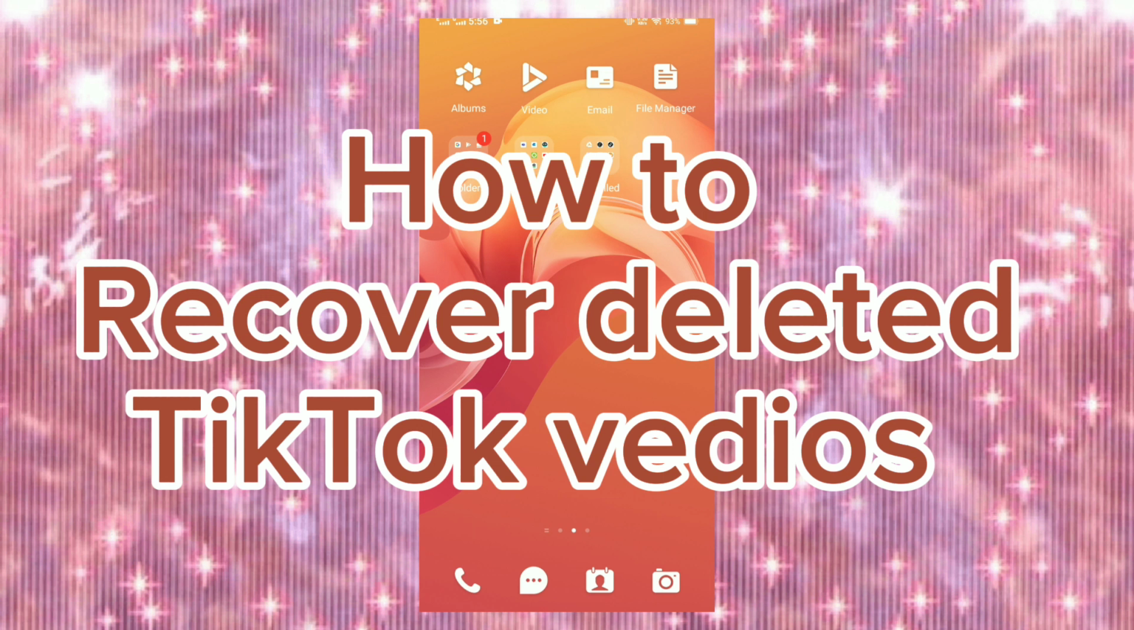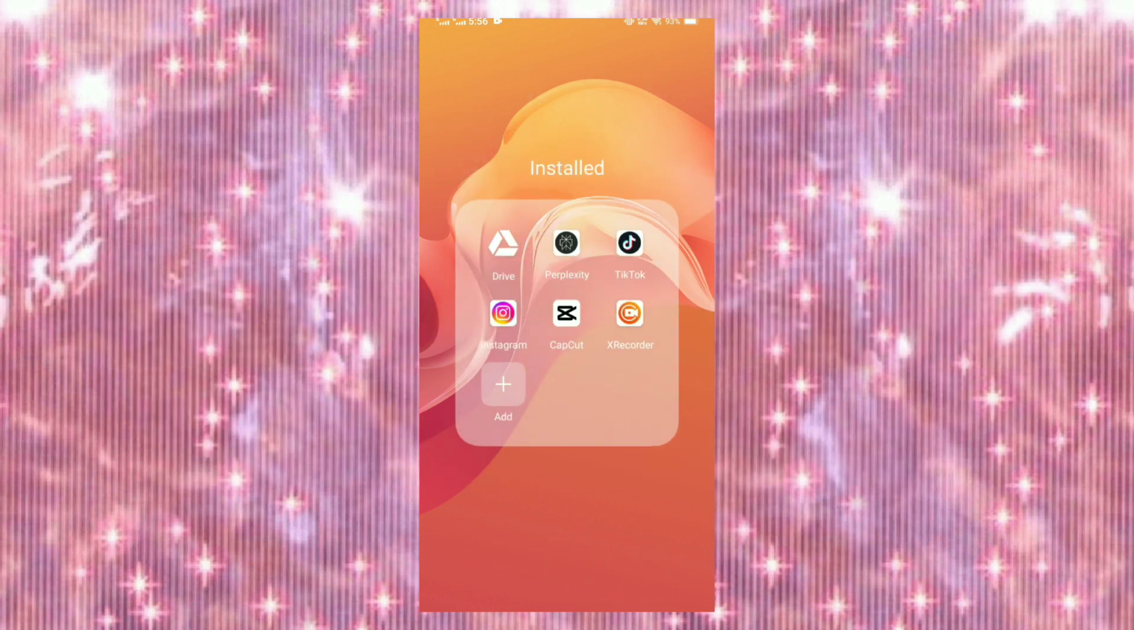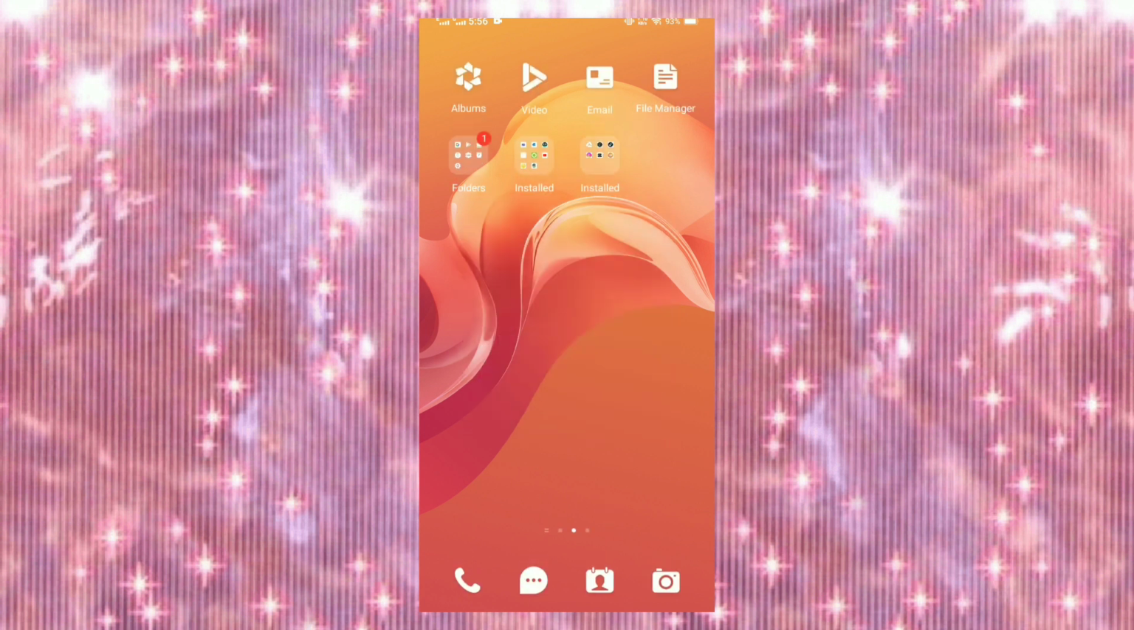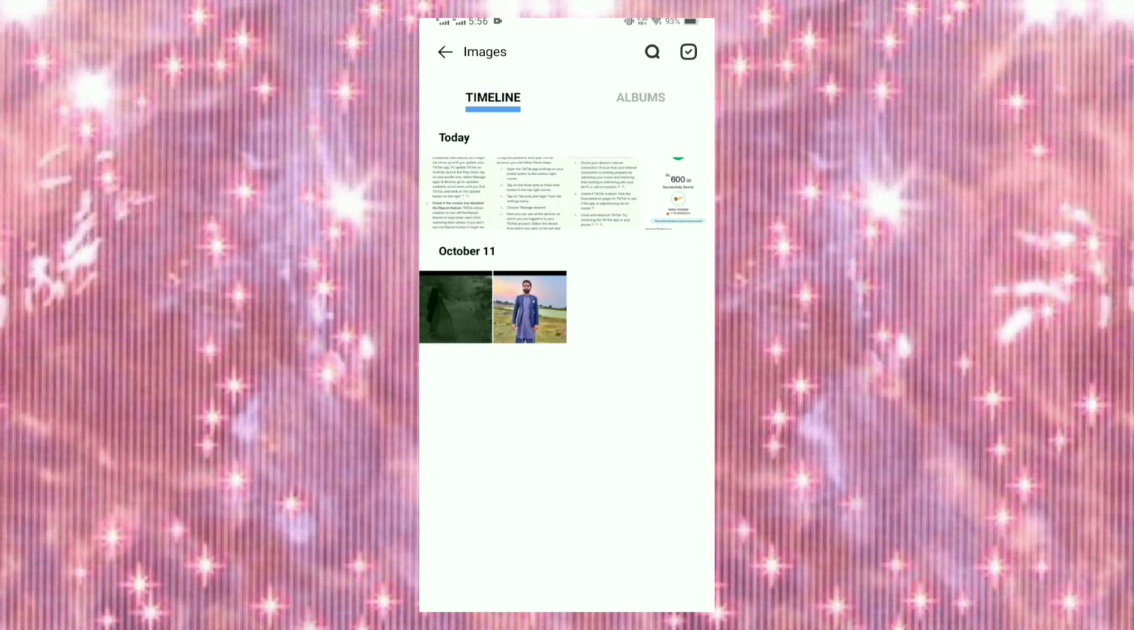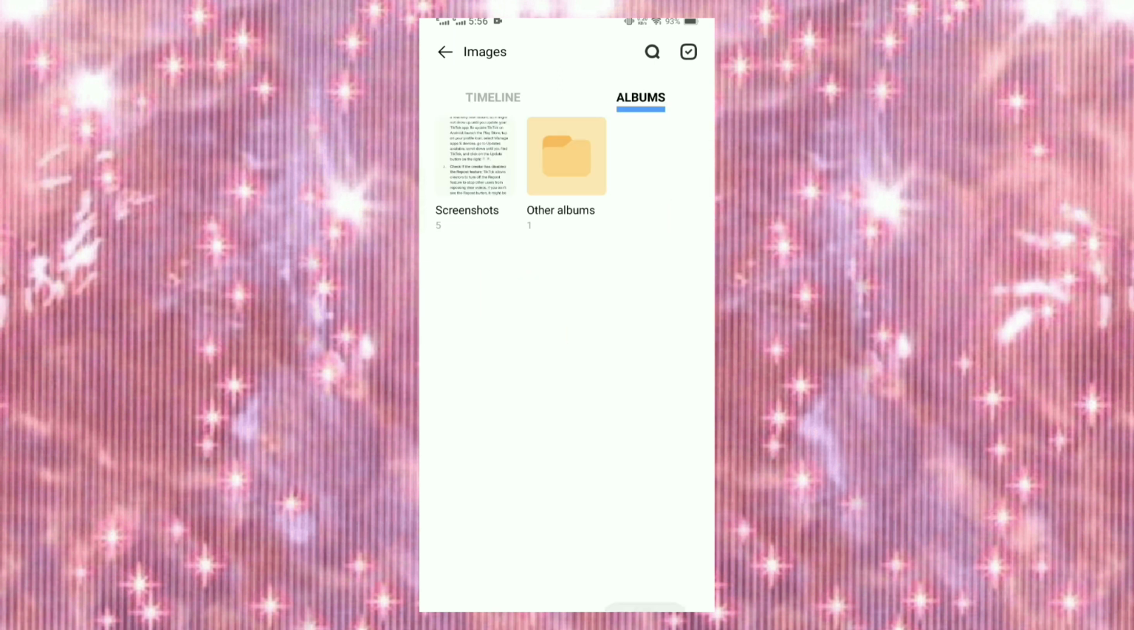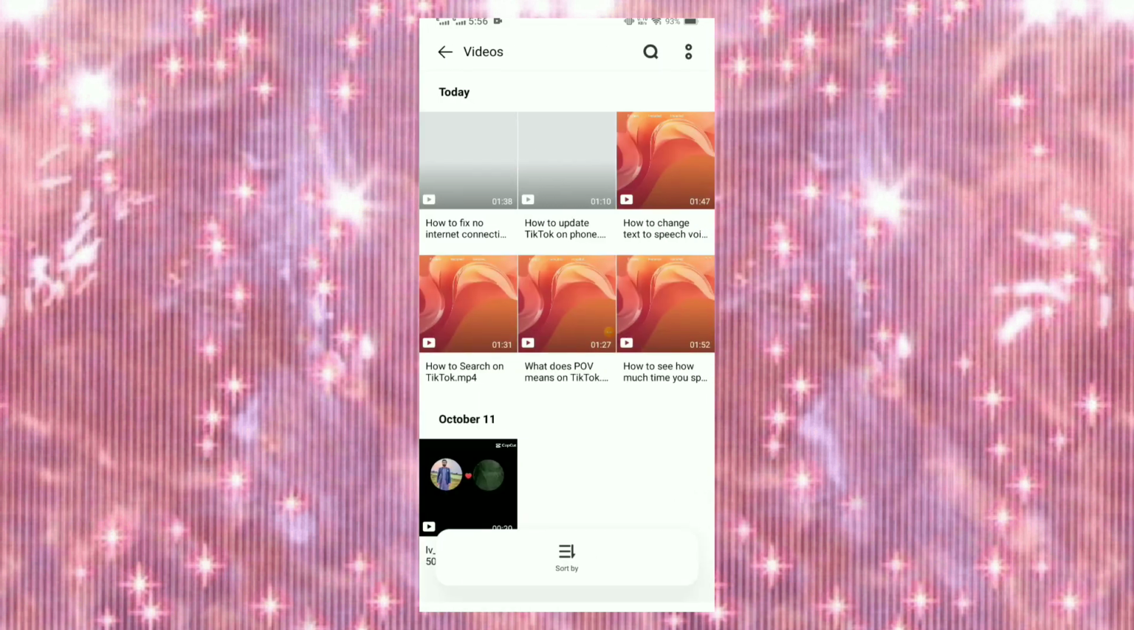Okay, we are going to learn how to recover deleted TikTok videos. If you have deleted any of your TikTok videos from the TikTok app, now you have to go to your gallery and search for that video there. Maybe you have saved that video in your gallery, and then you can repost or download that video again.